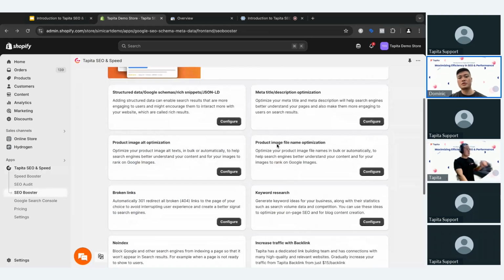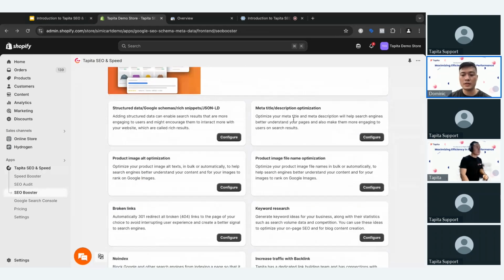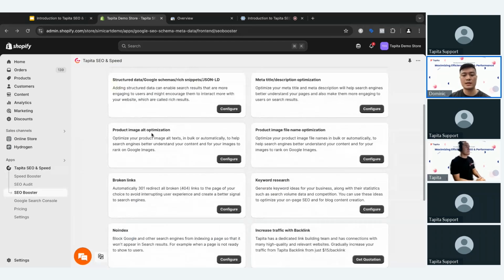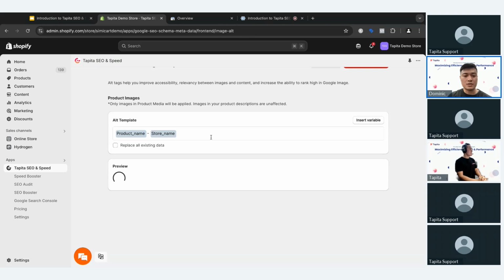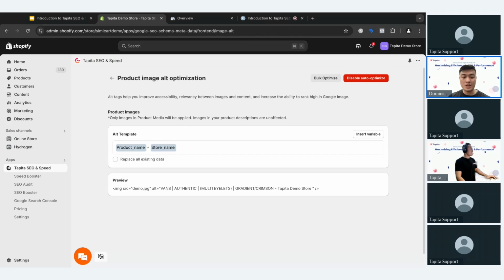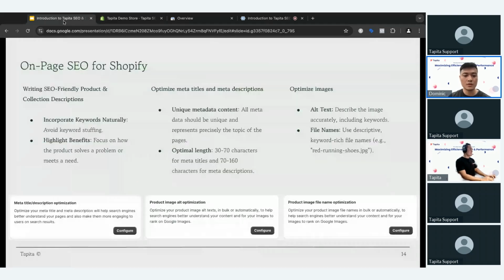Those are the features that help you with meta title and meta description, and we also have image optimization features. For example, product image optimization and product image file name optimization. You can create templates like this, and it will apply to all of your product images. And when you click bulk optimize, it will run through all of the product images and optimize them with this template applied.